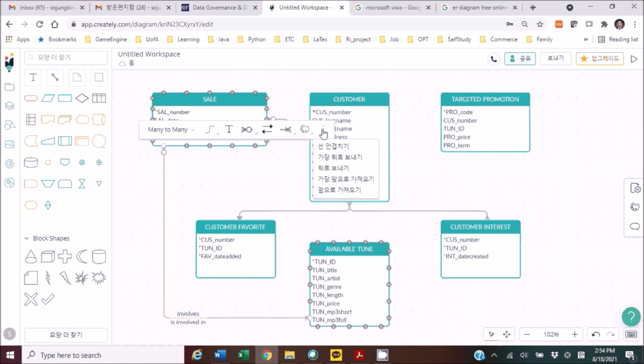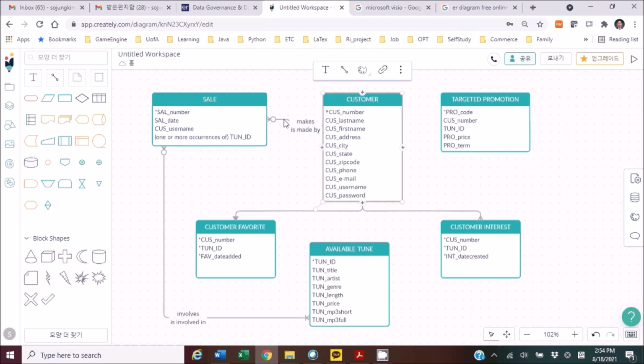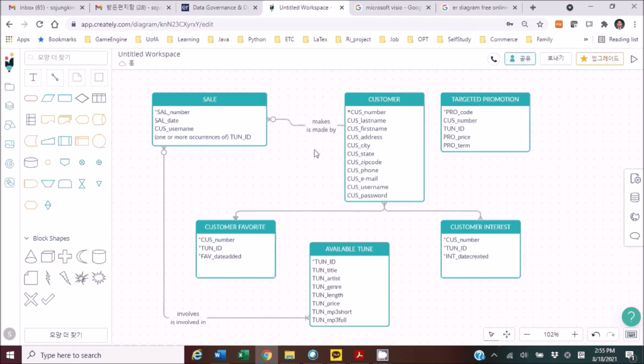So can you have another option? Yes. Oh yeah. And then also two cases. You can also type the text here. Makes and is made by, right? So here, let me just move this one a little bit so that you can see this character with the line.